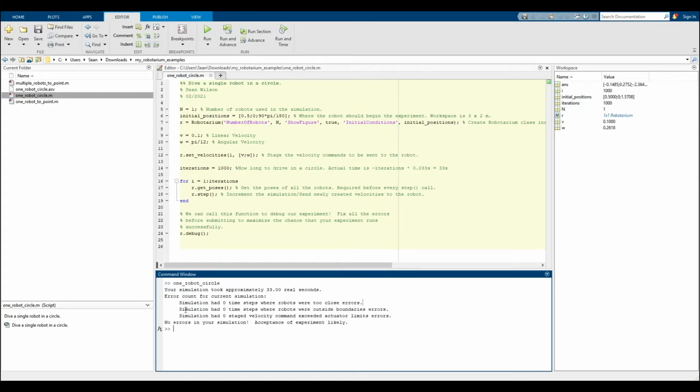We had 0 time steps where robots were outside of the boundary of the simulation. This is just, we don't want robots running off the testbed. If this were to happen and you were to submit it to the Robotarium, there's a chance that it could be rejected on those grounds as well. And finally is more of a warning, but it tells us that there are 0 staged velocity commands that exceeded actuator limits. This simply is trying to remind you that the motors can't move as fast as you want, nor as slow as you want. So if any staged velocity command exceeds the motor limitations, this will come up with the amount of times that happens and give you essentially a warning that the simulation you see will not reflect reality if you were to submit it on the Robotarium.